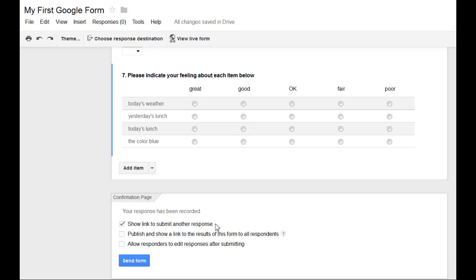If you were using this form to grade student projects on a rubric and you wanted to be able to submit one presentation after another, then you might simply have a name and a rating scale question, and you would want to show a link to submit another response. A lot of times, though, you only want people to fill it out once. So we're going to uncheck this box.